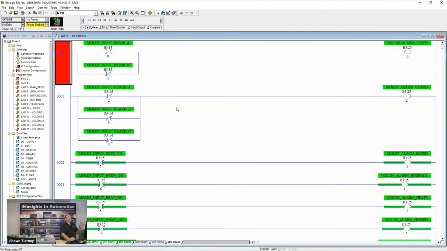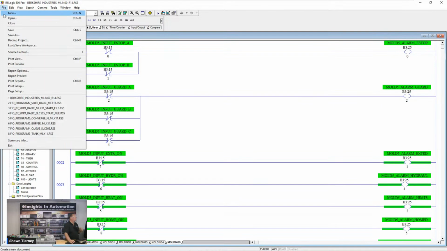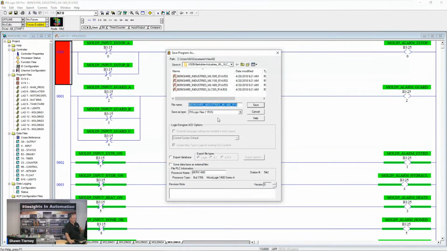So this is the program we're going to convert to MicroLogix. And to do this, I'm going to first do a file save as, and I'm going to save it as an SLC library file. Even though it's a 1400, we're saving it as an SLC. It doesn't mean SLC 500. It means library file. At one point, it probably meant SLC 500 library container or something.